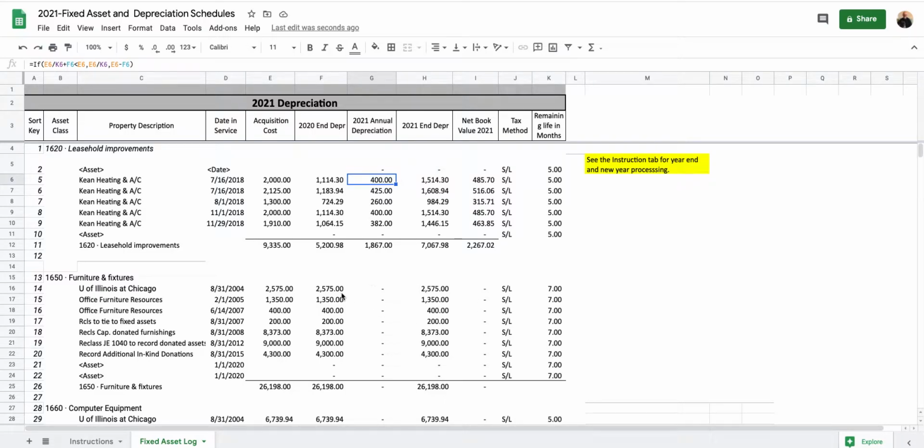You can see down here that these assets have been fully depreciated, so there's no depreciation taken out. And the net book value is zero. Net book value is, of course, the acquisition cost less the total depreciation at the end of the year. In this case, there is still some value left, about $400.